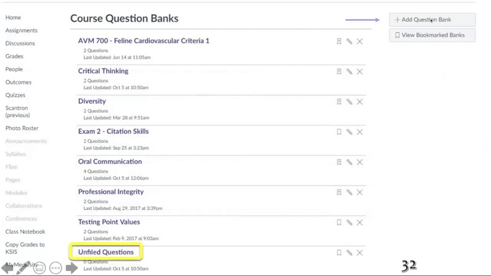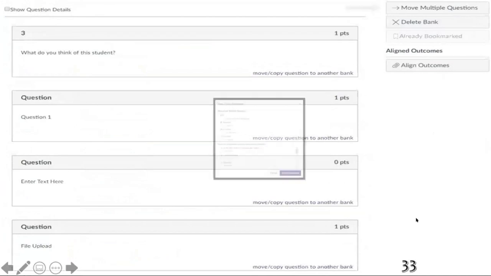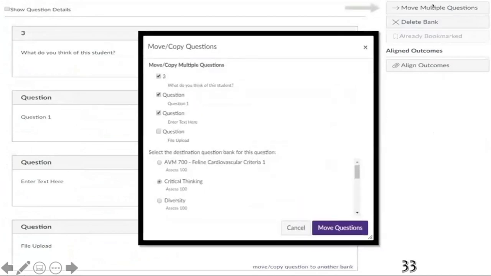So the first thing that they would do is to add a question bank for critical thinking. Once they have added that question bank, then they will go back to their unfiled questions and open up that file. And at this point, they will want to do something called move multiple questions. In Canvas, they call it moving. And this makes the faculty think that, oh, they're taking the questions out of my test and putting them somewhere else. That's not what it's doing.